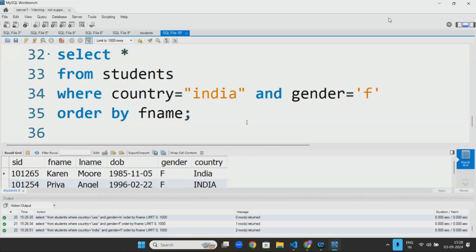Any doubts in this condition? Order by is used for ordering, sir, in ascending or descending order. Now, if you see Karen Moore and Priya Angel are both from India, so both are ordered by first name in ascending order. K comes first, after that P will come.